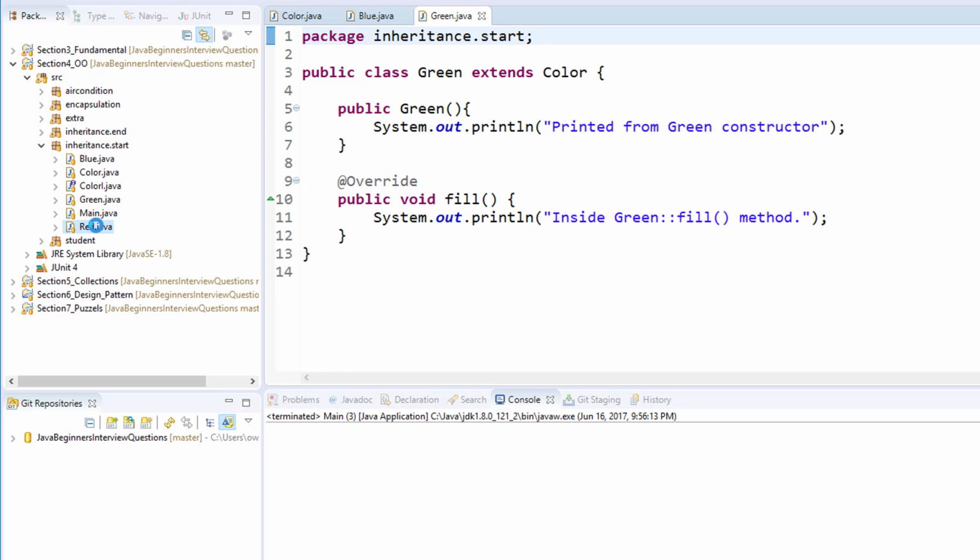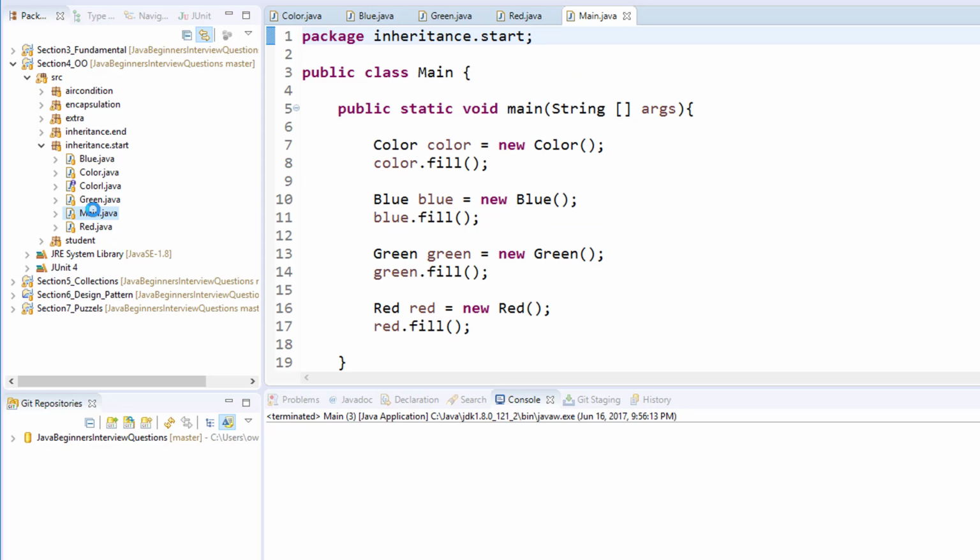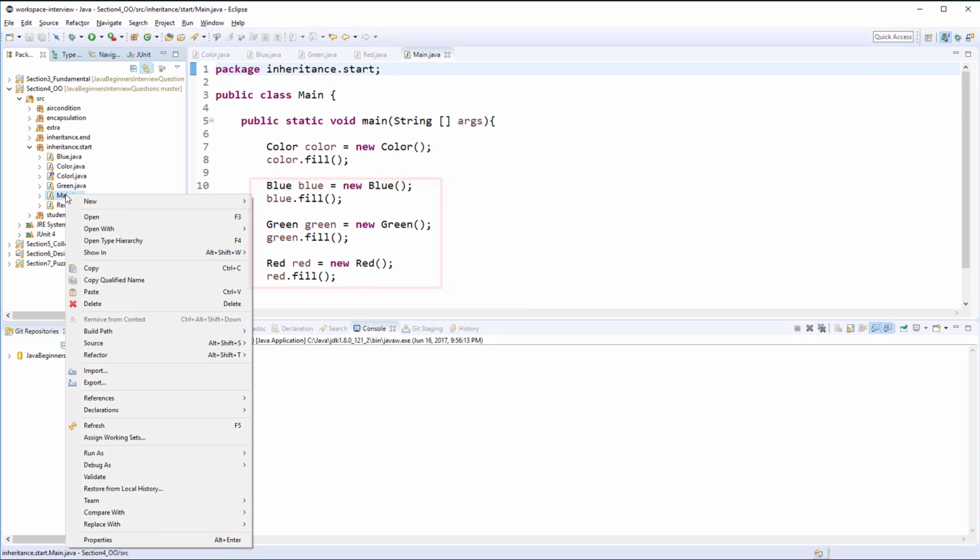Okay, now let's see our main class. In the main class, we are first creating an instance of Color and calling its fill method. After that, we create an instance of Blue, Green, and Red and call their fill methods. Let's run this code and see what happens.